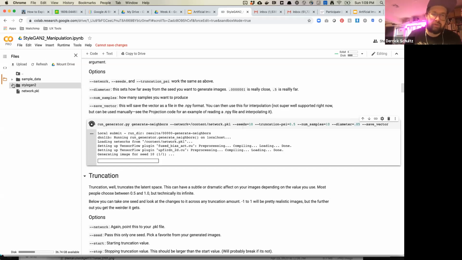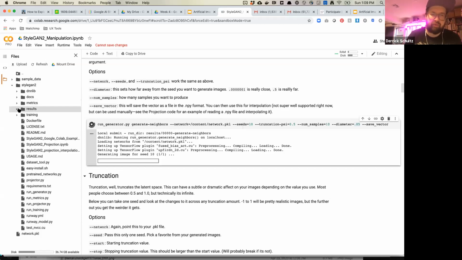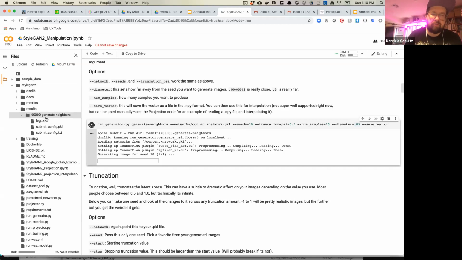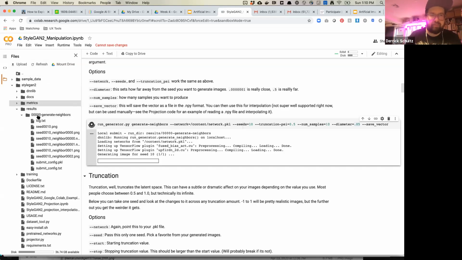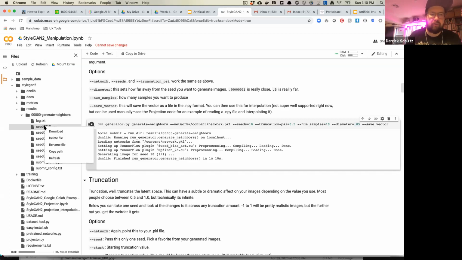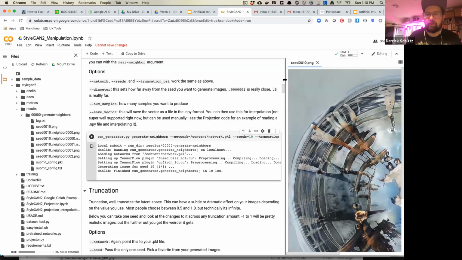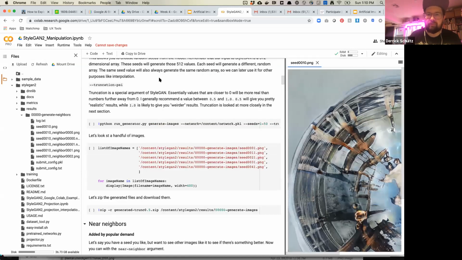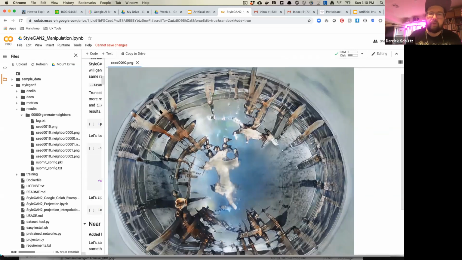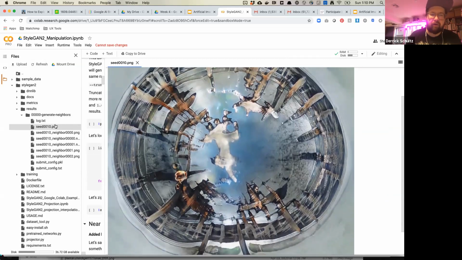All right, when this starts to generate, I'll open this up and we can look at the results. You'll see it creates a folder called Generate Neighbors. Inside that folder, the first thing it does is generate what the seed actually looks like. You can double click on this and it will open over here. The problem is it opens at full 1024 by 1024, so let's make it bigger. This was the seed I was trying to generate around.